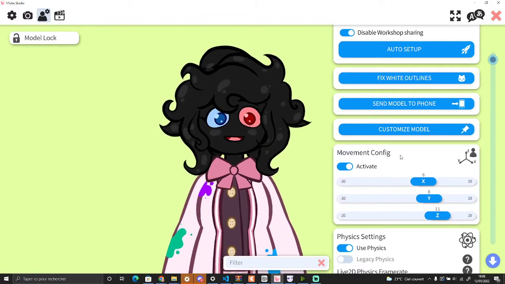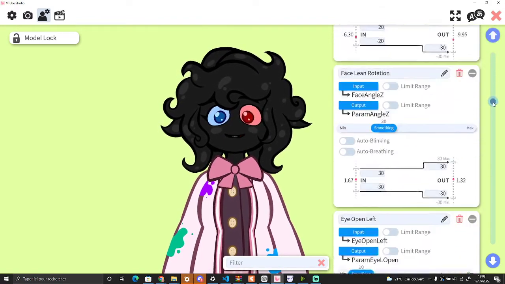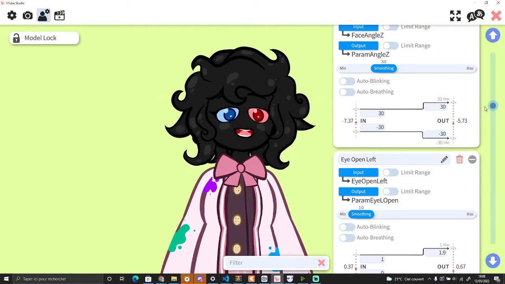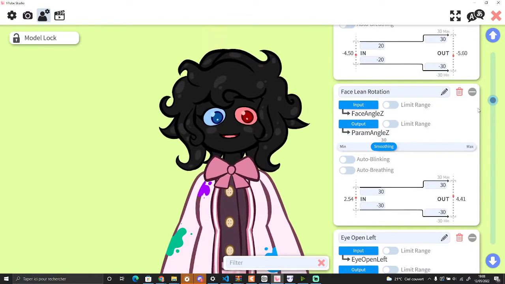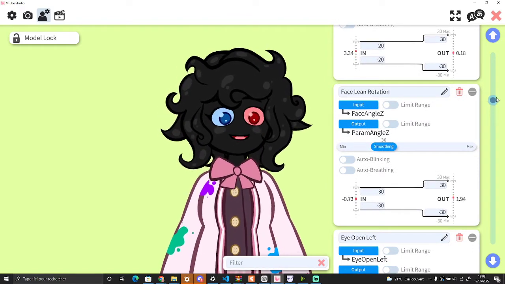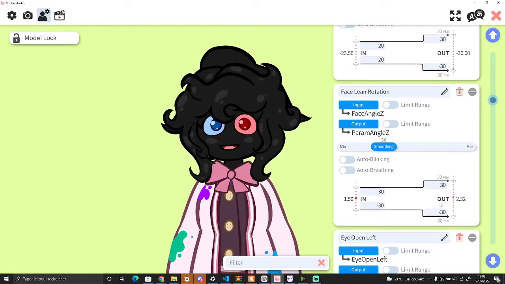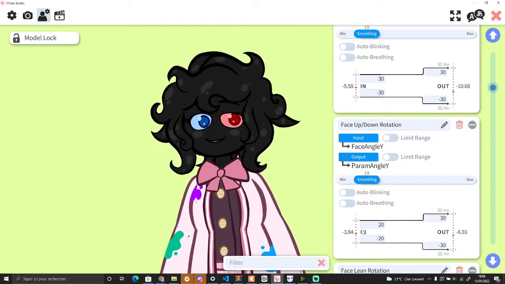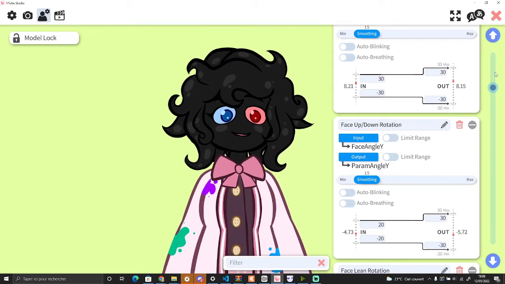First things first, as you can see, those are the things that are done to make, well, how to say that, your model go right and left, and it's the parameters, and it's used to show how it moves. And as you can see, if I move, it will detect my movement and it will change with the parameters.